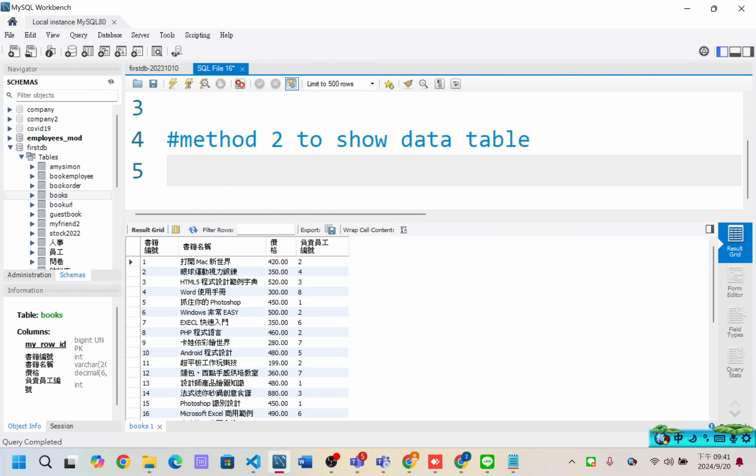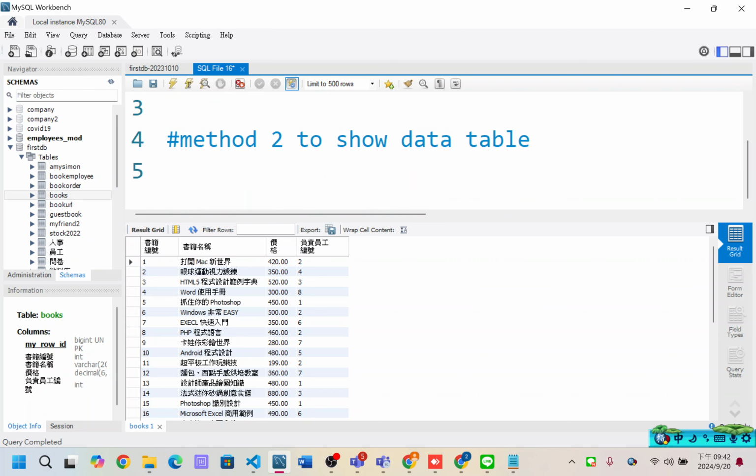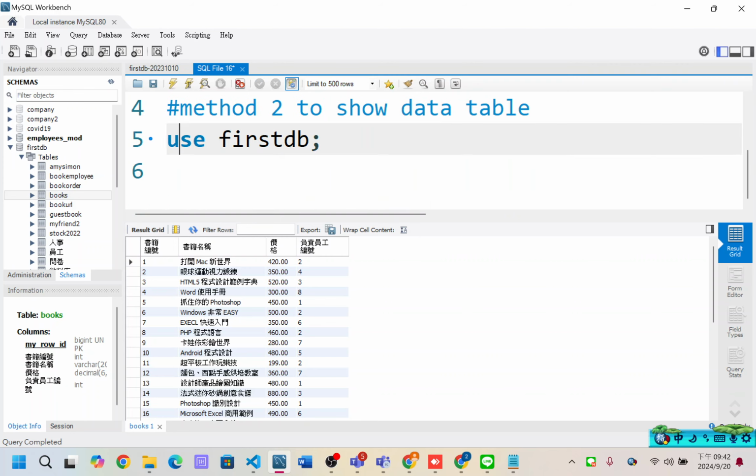That is the command, the same, I want to show the books. The previous one specifies first books first, and then books second. We can split this into two steps. I use the first DB database. You must type it yourself, FIRSTDB. First use the first DB, and then the data table can be selected directly.